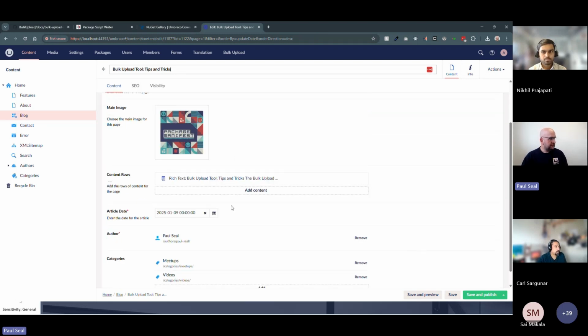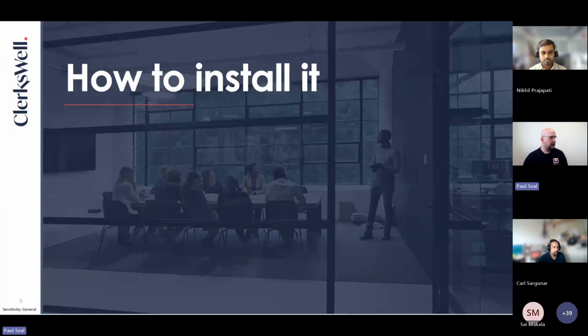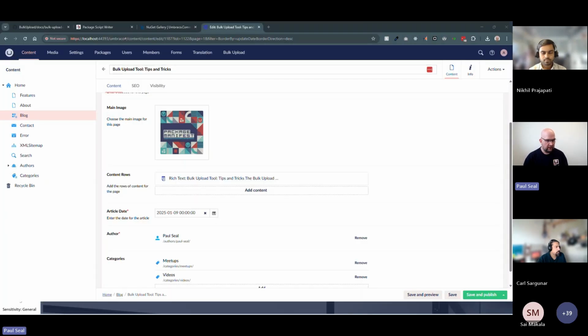So let's have a look and see what the CSV file is and how does it work. So that is how to install and use it. And I'll just explain to you now how this all is working.